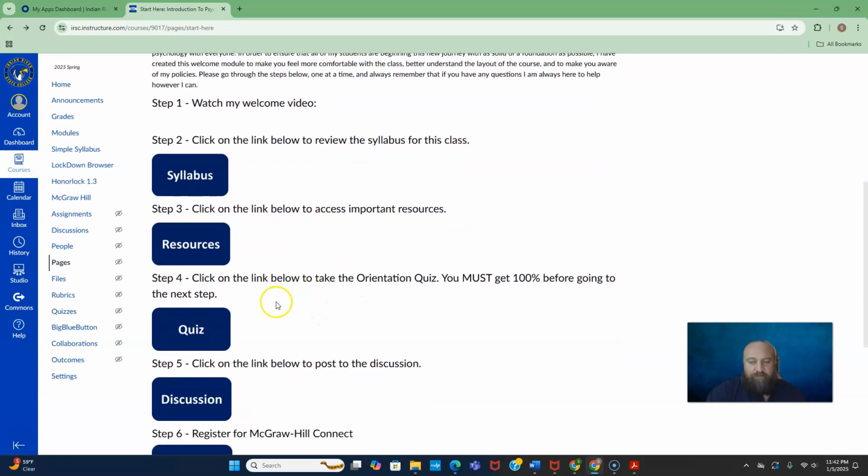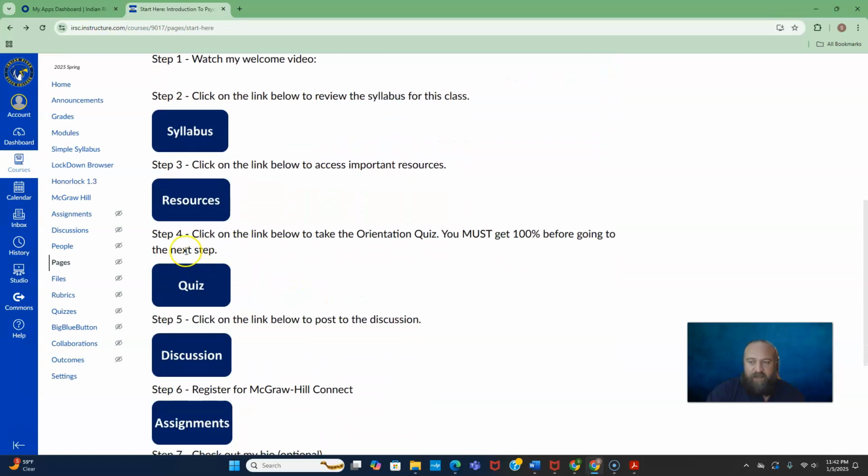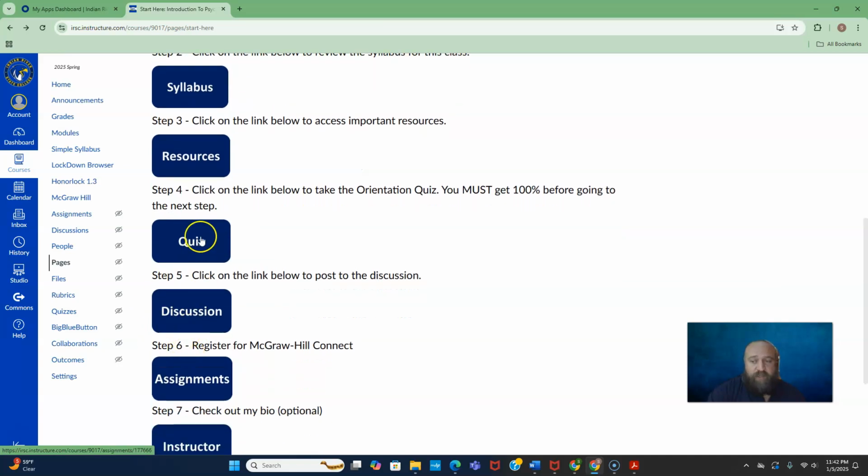The fourth step is going to be to take the orientation quiz. The orientation quiz is multiple choice. It's 10 questions. You must pass the orientation quiz in order to open up the course content. You can take it as many times as you want, but it must be 100% in order to unlock the course content. During the first week, you're also going to do a discussion. So after you take the quiz, take it as many times as you need to pass it with 100%.